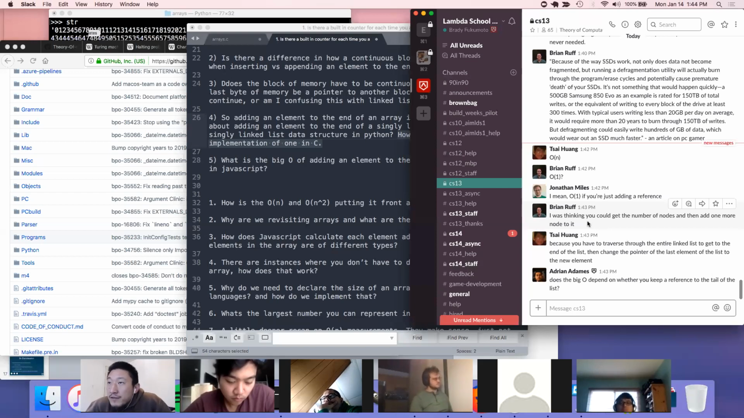Brian, if you get the number of nodes, then add one more node to it. In order to find the end of the last node, you would need to traverse the entire list, unless, as Adrian pointed out, you're keeping track of the tail, which a lot of lists do. A lot of lists will have that in your data structure.